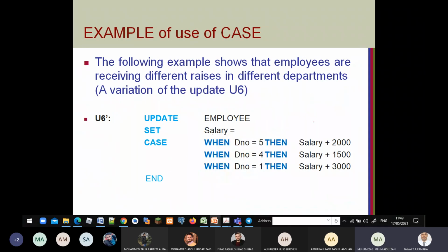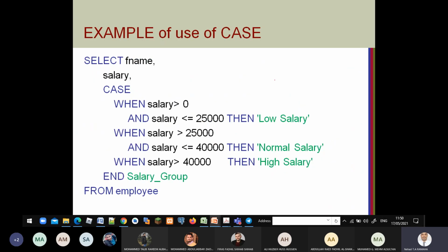But I have a question. Can I ask now? Okay, go ahead. The case is related to update. That means we cannot use case without update. No, you can use case for select also. In this example, you can see select case.